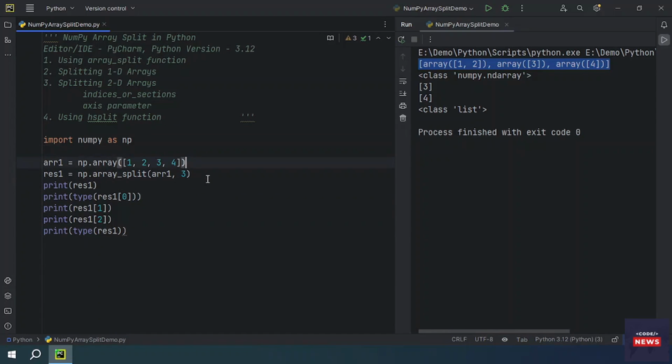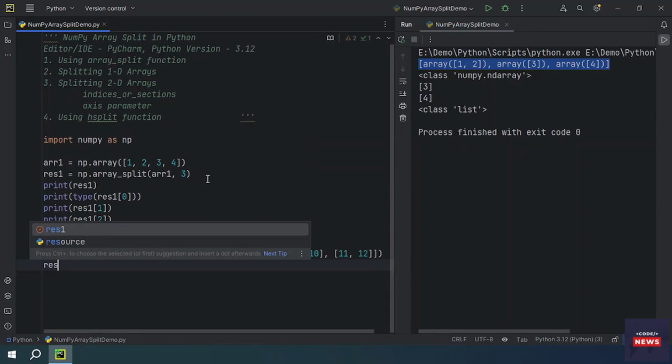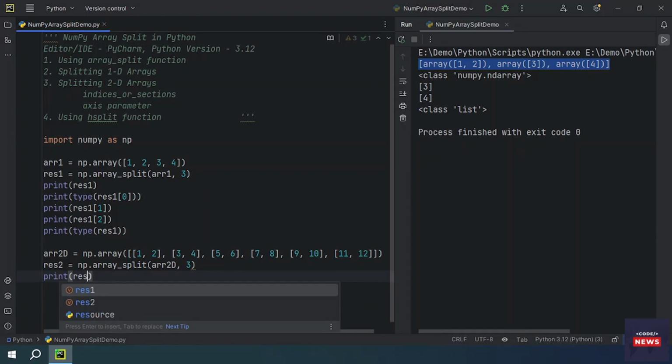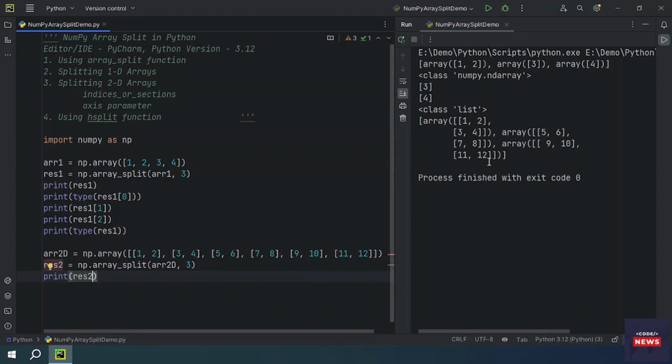We have to create one more array, that is a two-dimensional array. So these 6 elements we have taken into a two-dimensional array. And if you want to split this array, it is the same way. You have to take res2 split, and then you have to pass your two-dimensional array, that is 3, and then you print your result 2. If you run the program, your two-dimensional array is now split into three pieces.